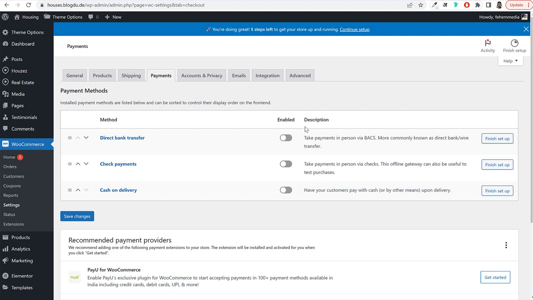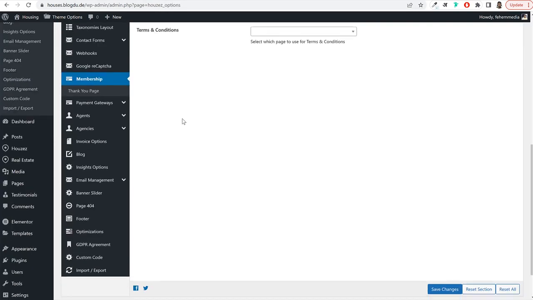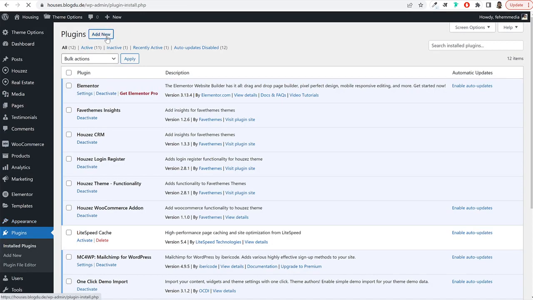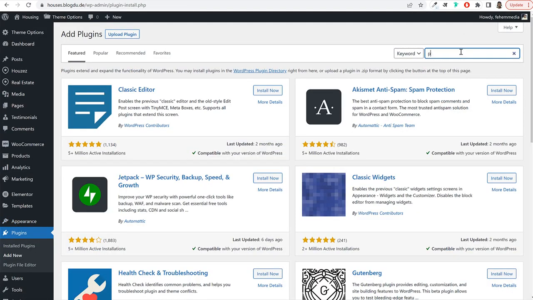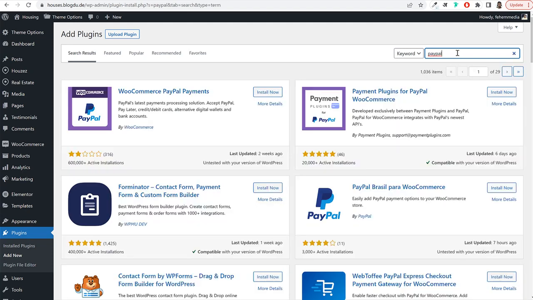Let me show you a few payment gateway options. For that, let's go to plugins again and install a few new plugins. Click on add new. First, I want to install the PayPal plugin to show you how you can accept payment through PayPal. So search for PayPal and install this one.